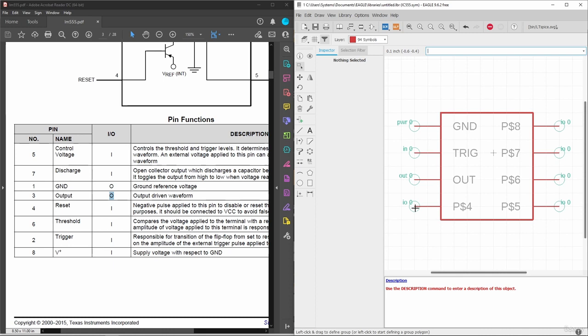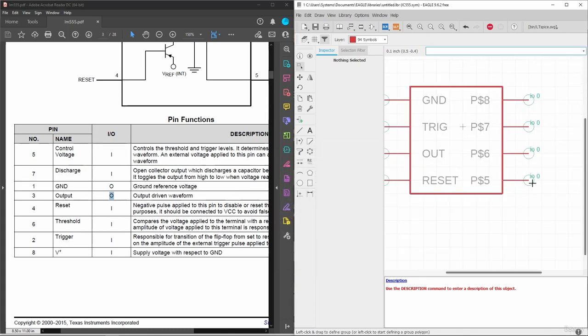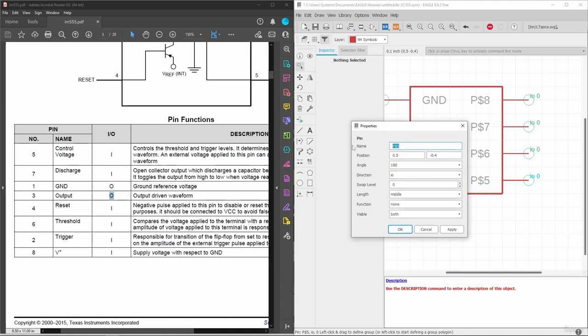The next pin is pin number 4. It's reset. So again I will right click, properties, and then I will write reset here, and then apply. Okay, and then the direction for this particular pin is input. So I will select input here and then apply and then OK. And the next pin is the 5th pin, and the 5th pin is basically the control pin. So I will go to properties and I will write CTRL here, which is basically the short form. So I will write it in abbreviated form, and the IO is input. So I will select input here, apply and then OK.